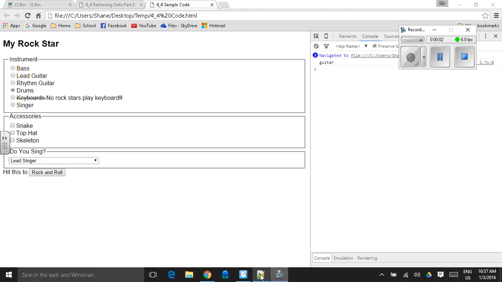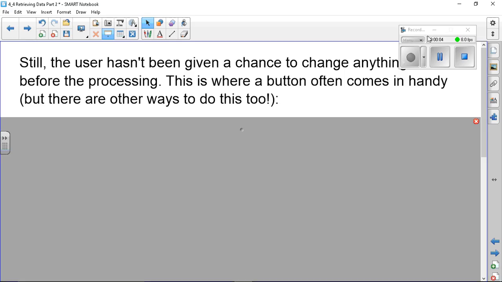All right, back for part two here. And here we go. Still, the user hasn't been given a chance to change anything before the processing. This is where a button often comes in handy. But there are other ways to do this too, probably.